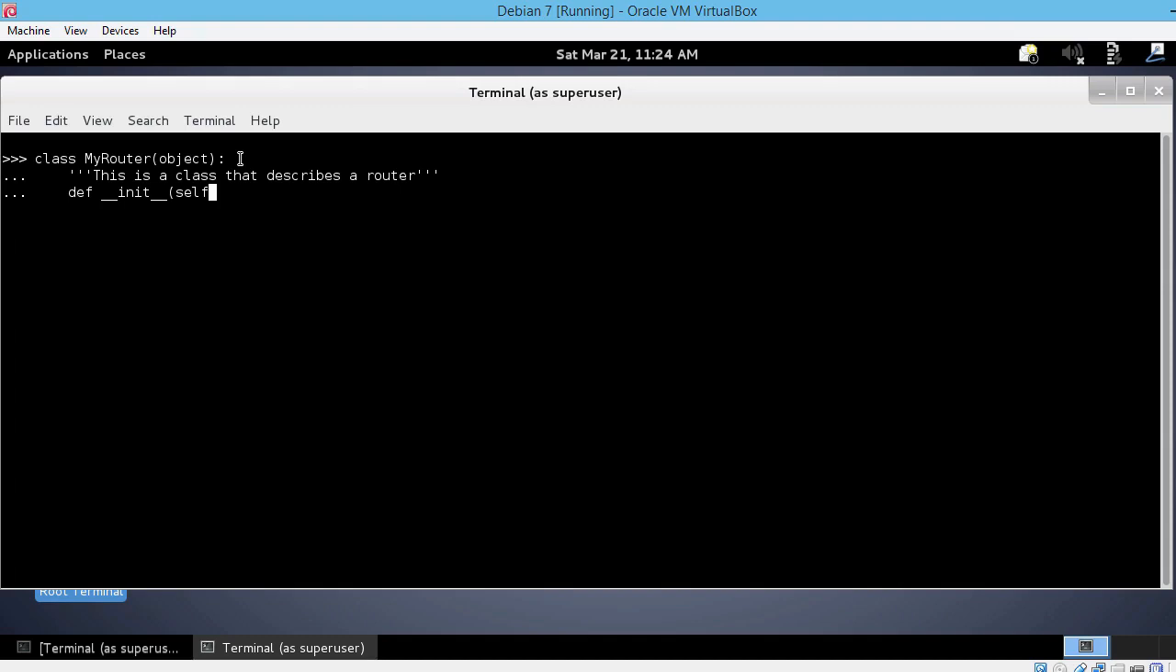Now, after typing in self, you define any other parameters that you want to be defined and initialized whenever you create a new instance of the class. In our case, we want to define some parameters that characterize our router. So, let's say, separated by comma: router name, model, serial number, and iOS. Now, as with any other class or method definition, you type in a colon.